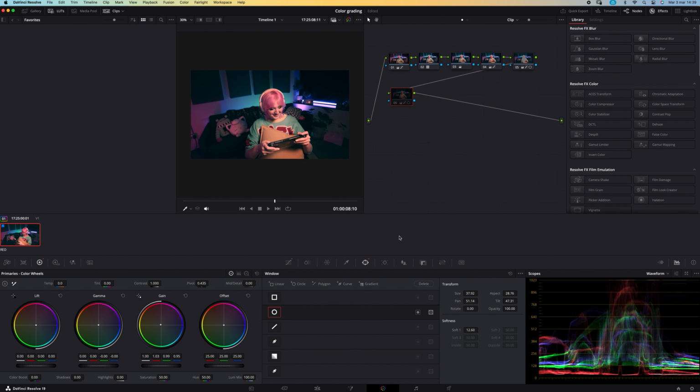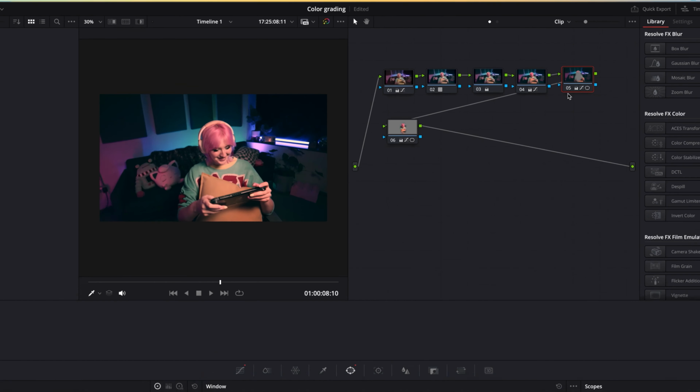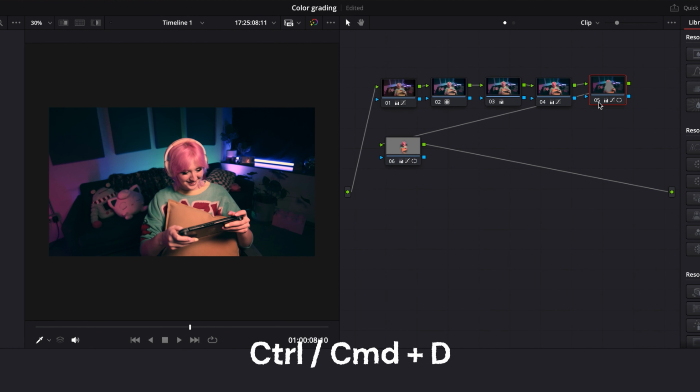And quick tip, if you want to compare your before and after, just click the node number to toggle it off and on. And that's it. Color grading can feel intimidating, but LUTs are a powerful way to speed up your workflow and start experimenting with color. Let us know if you found this helpful and whether you use LUTs in your content.